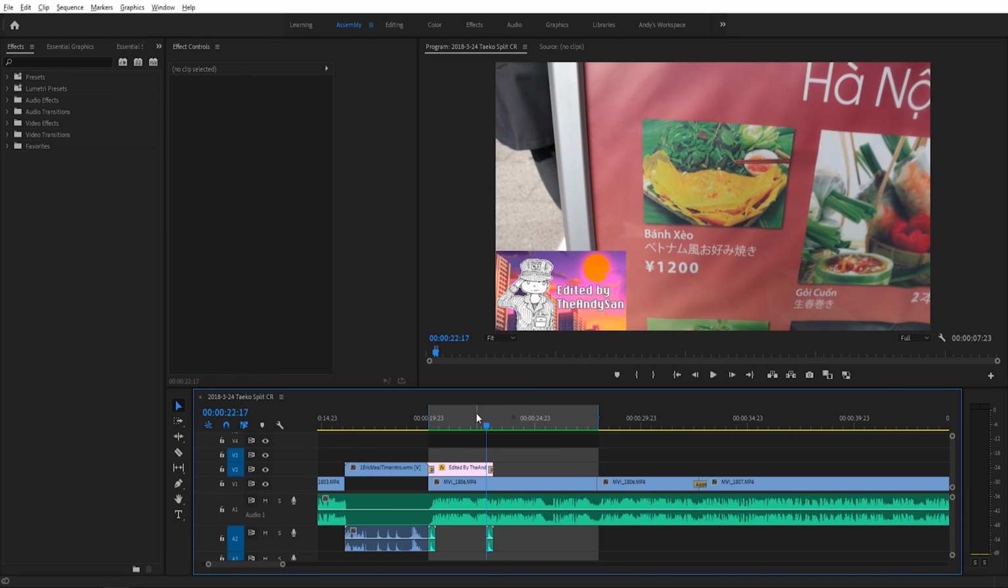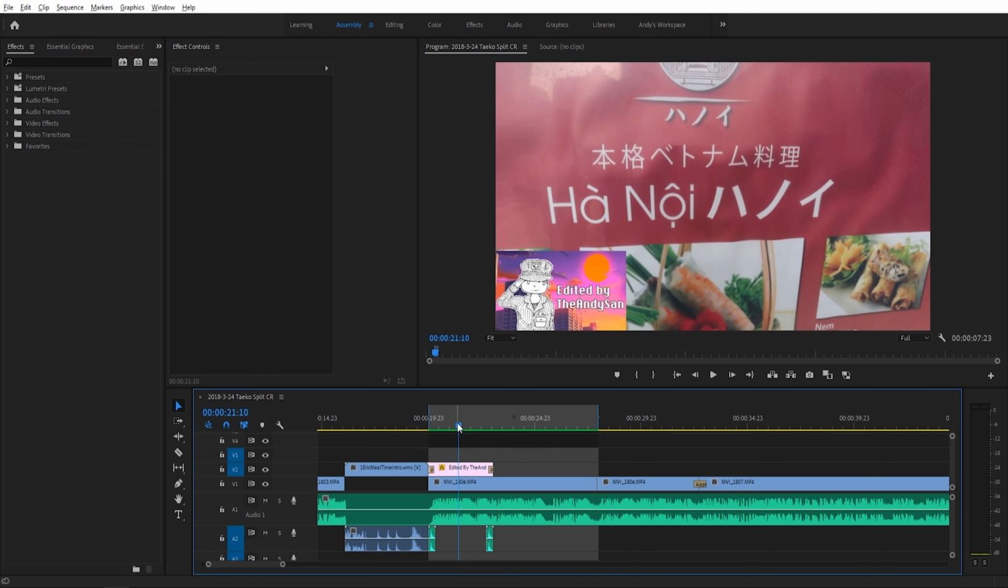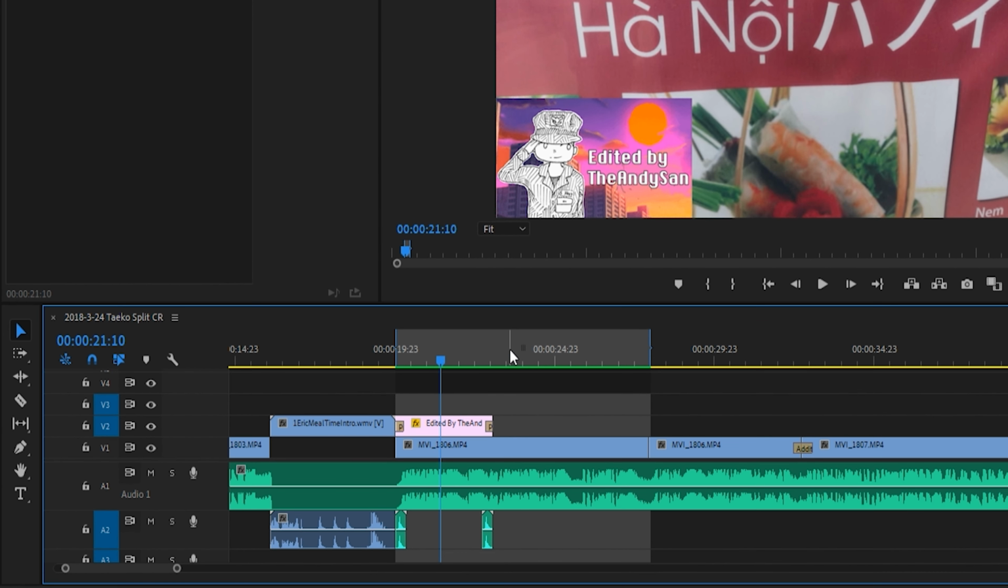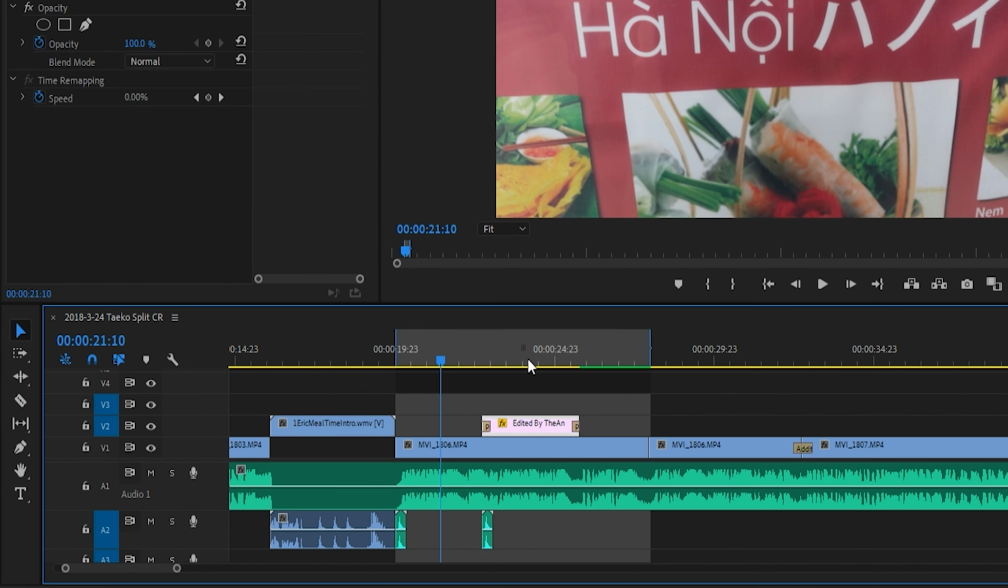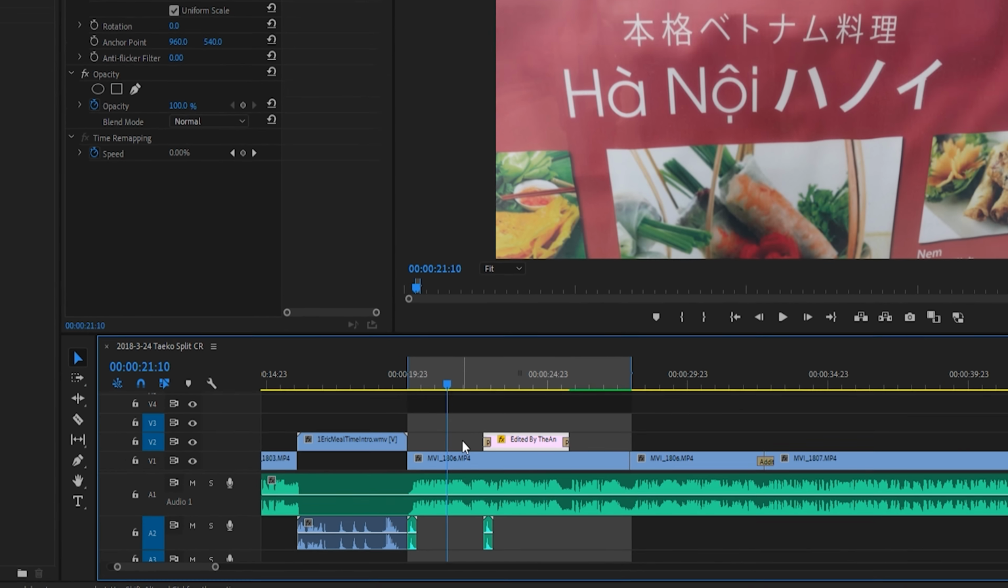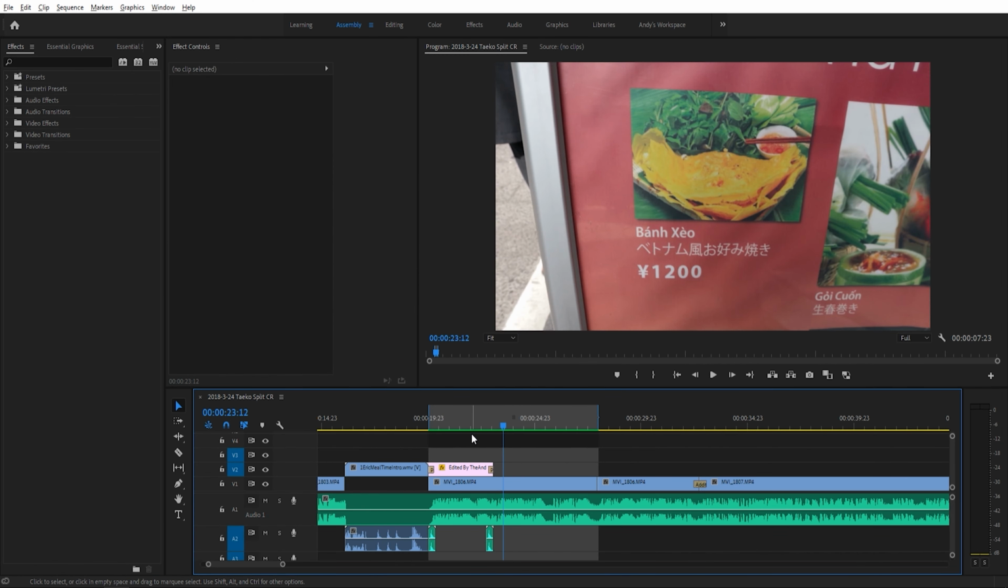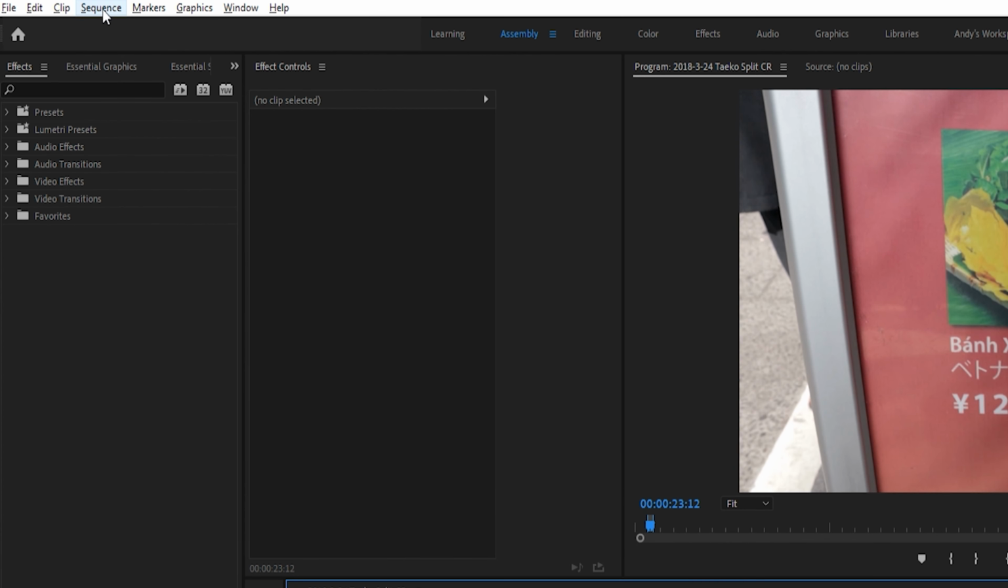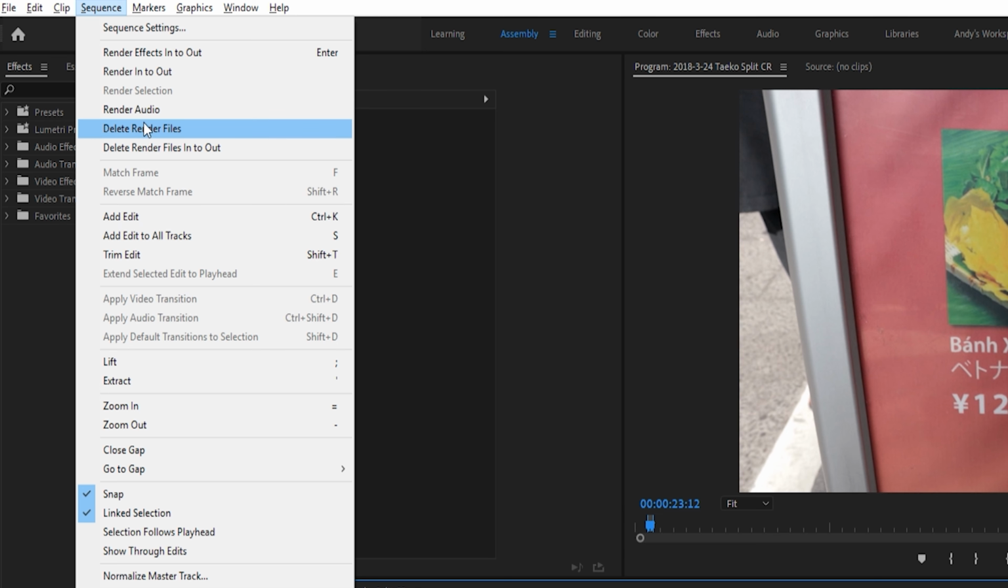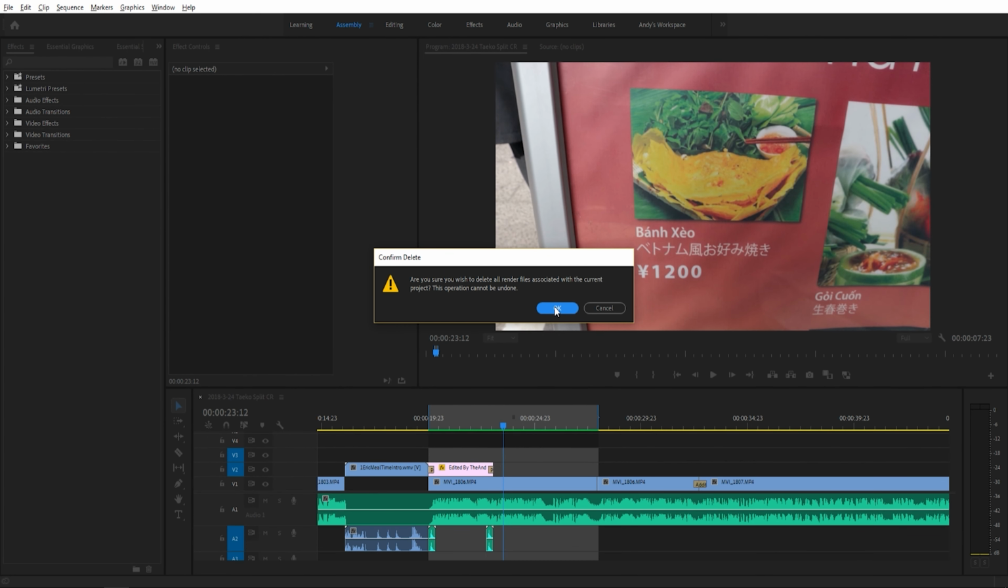Something to keep in mind is if you decide to alter your rendered section, it will show up on the timeline here, but it will still keep the unrendered sections. As you can see here, once I moved the GIF, it became the yellow part of the timeline. And if you decide to delete your rendered files, just go up to Sequence, then go to Delete Render Files, and then hit OK.